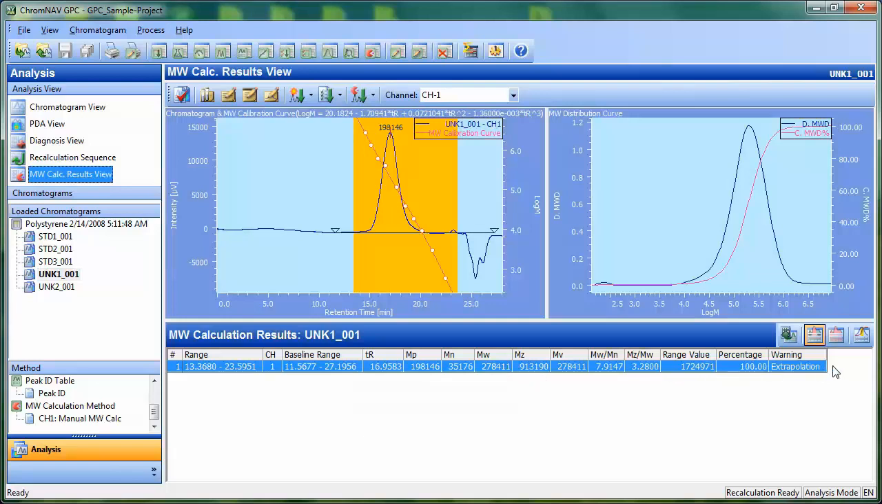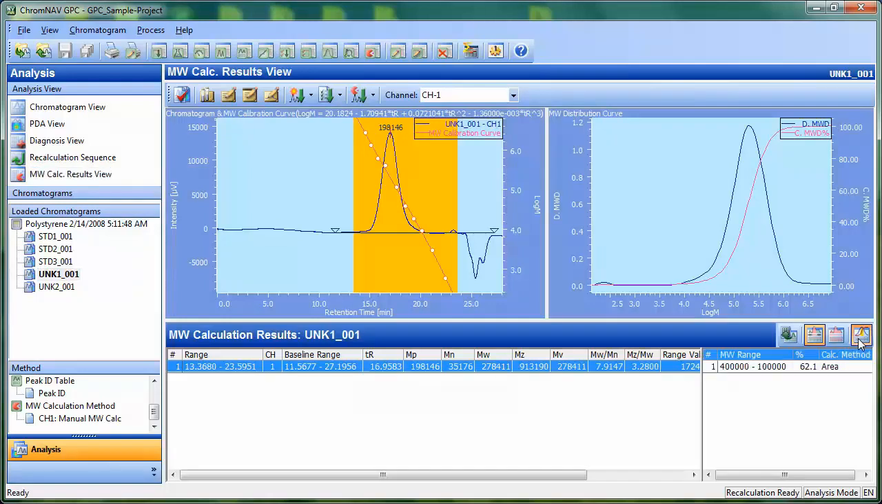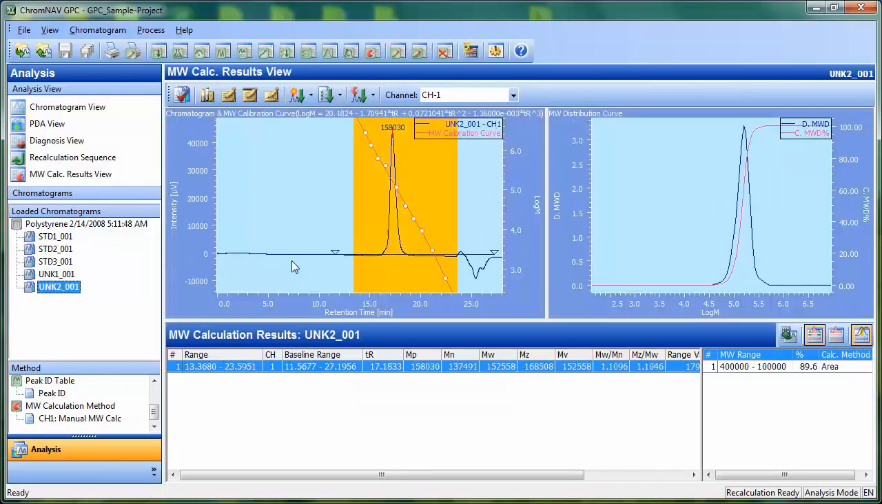Now, if you recall, we wanted to know the percentage of a particular molecular weight range from 400,000 to 100,000. For this particular sample, 62% is in that range, based on the area. If we look at unknown number 2, we'll of course see a slightly different view as it's a different sample. In this particular one, 158,000 at the peak top. Our range, about 90%, is within 400,000 to 100,000.